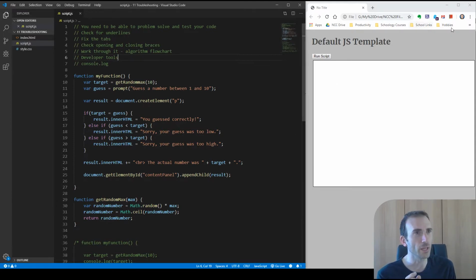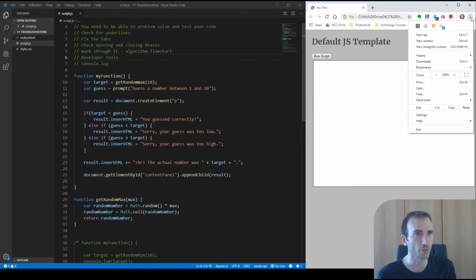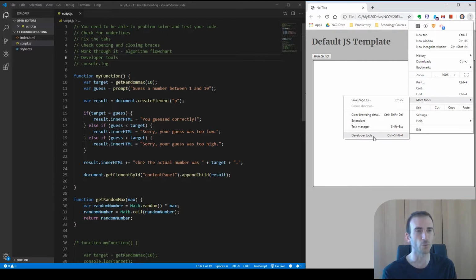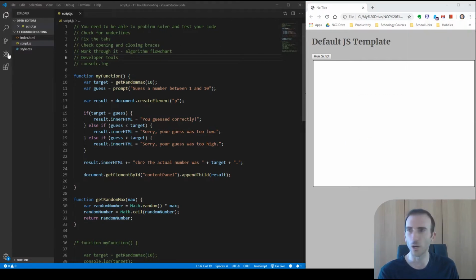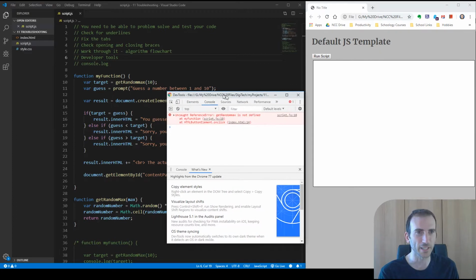Developer Tools are available in most web browsers. I've been using Chrome throughout these tutorials. You can click the three dots here to get the menu, go to More Tools, and find Developer Tools. If you're using a different browser, it'll be in a slightly different spot, but they should be available. I also have it memorized. Control-Shift-I on PC will open Developer Tools. When I click on that, it will come up on my second screen.